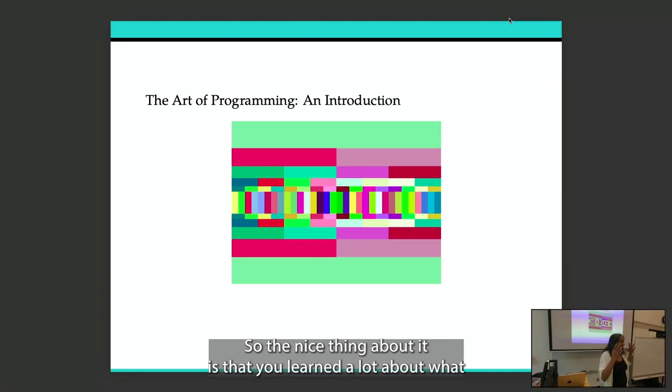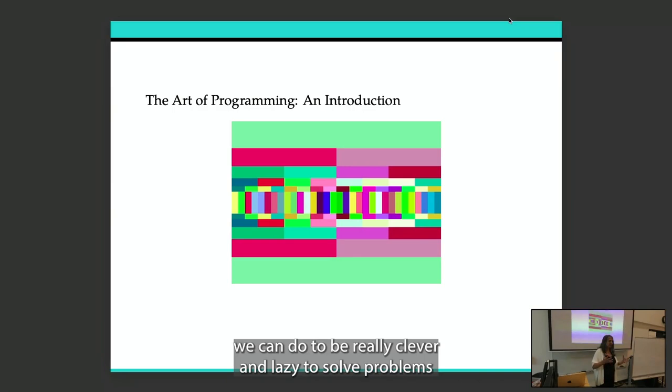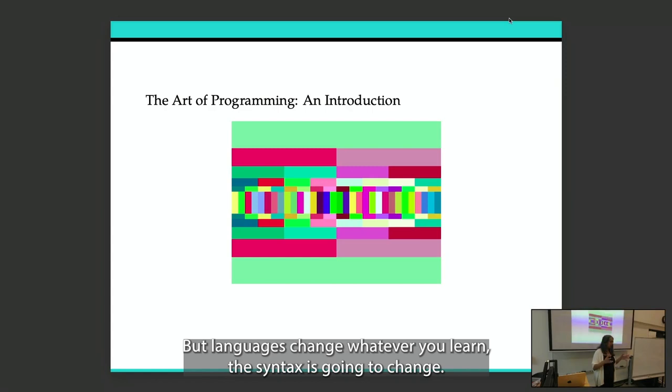So I am going to bring that to this, which is another way of saying I think of computer programming as a creative problem-solving skill. It's really about figuring out, here's this tool we can use to be really clever and lazy to solve problems, and less about the syntax of the language. I do that because it's now much more relevant, but languages change. Whatever you learn, the syntax is going to change. Each iteration of the same language is often not backwards compatible.